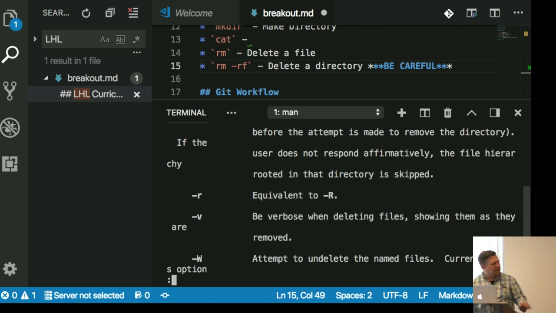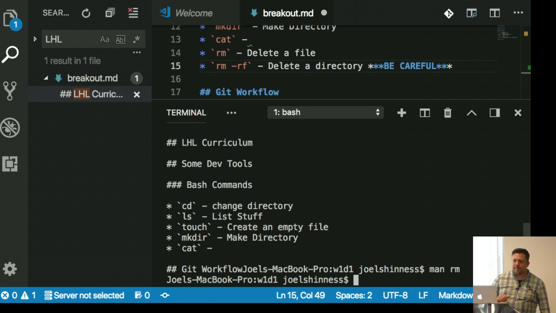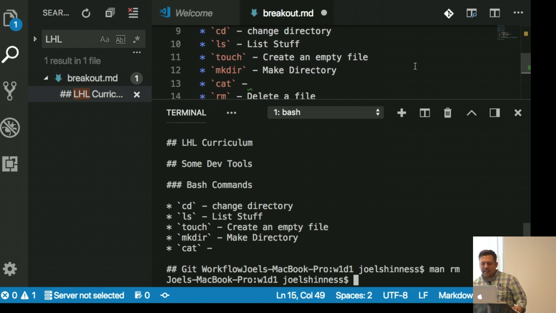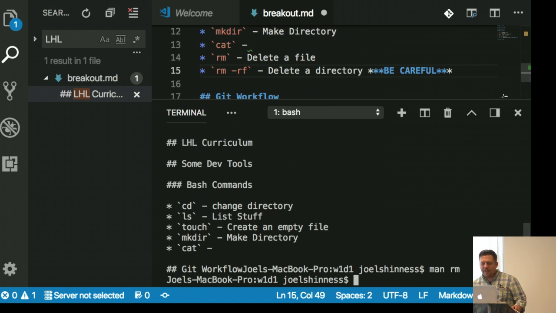All right. And by the way, if you find yourself going through some text and you got that colon below, and you're like, how do I get away? Just Q will do it. It's a Vim mode. All right. cd, ls, touch, mkdir, cat, rm -rf.